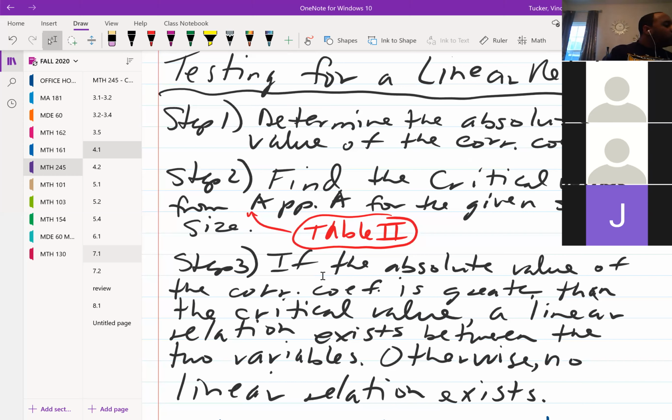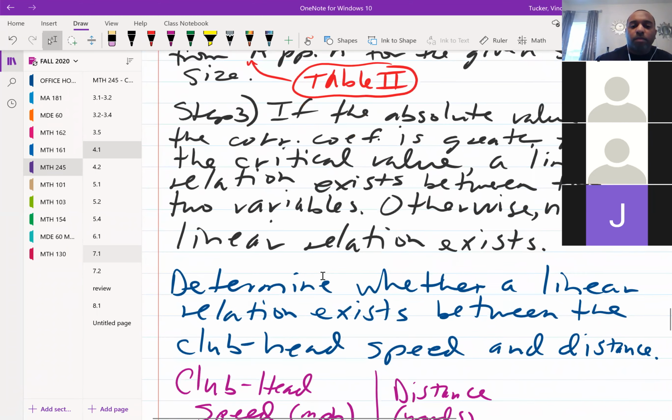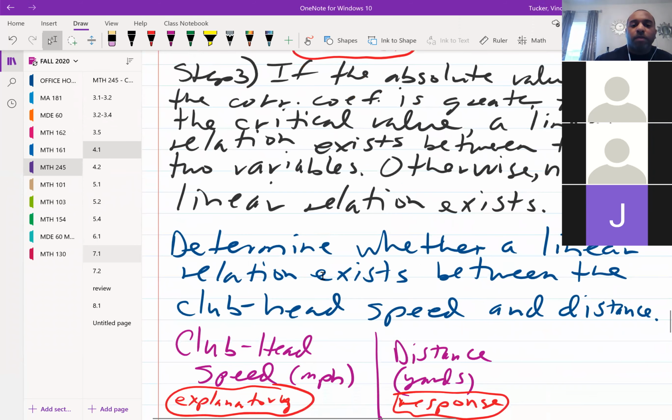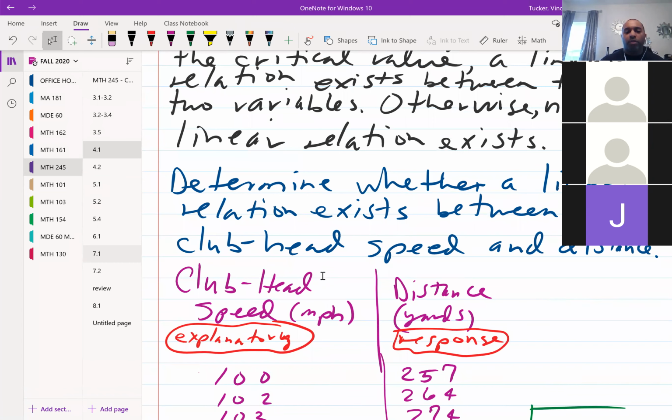All right, so table 2, appendix A. Everybody good? Scrolling up. All right. So it's to determine whether a linear relation exists between the club head speed and distance.